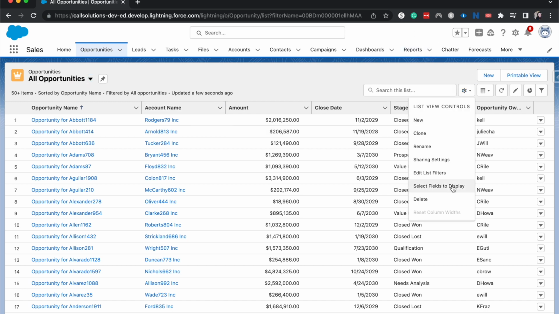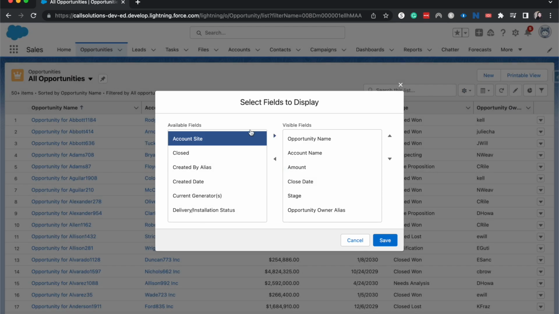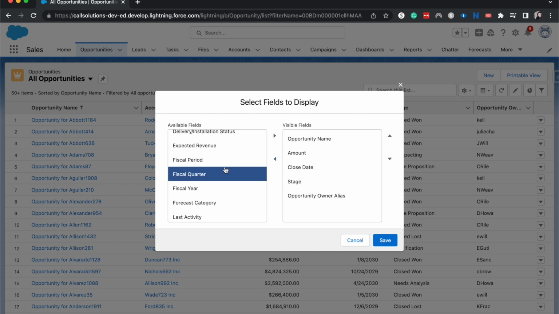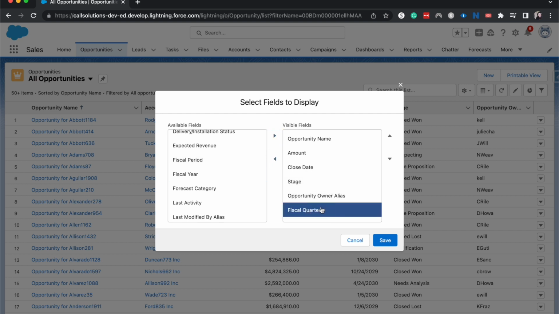We're going to select this little gear icon over here, and then we are going to hit select fields to display. And then we can choose to remove any fields that we want. So let's say we don't necessarily need to see the account name here, but we would like to know what fiscal quarter it is in. So I'm going to go ahead and add that, and let's move that up a little bit. So then we have the close date next to the fiscal quarter.